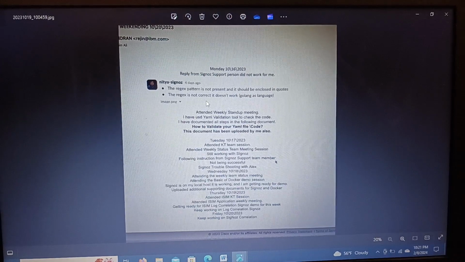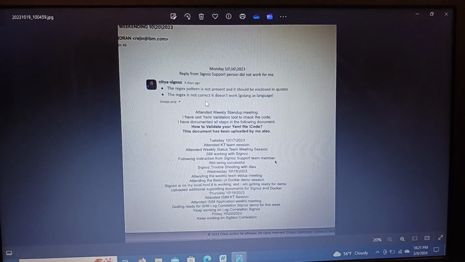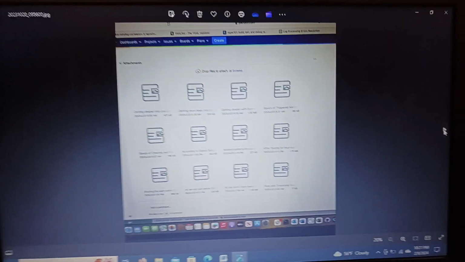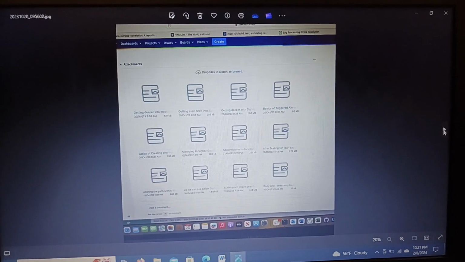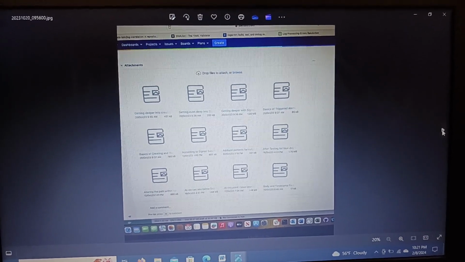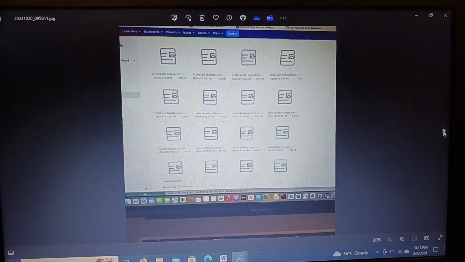You document it, and then you have to have proof that I talked to Signos regarding this issue right here, okay? Always remember that whenever you work with a support person from an OEM vendor side, you have to document. Once again, proof of my documentation. You can see it over here. Once again, documentation proof.